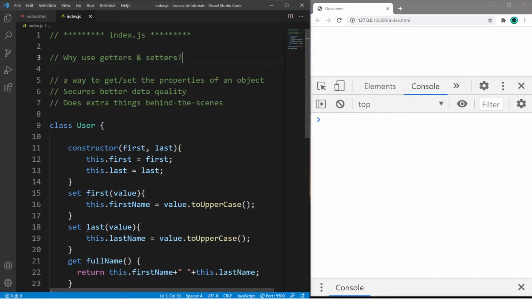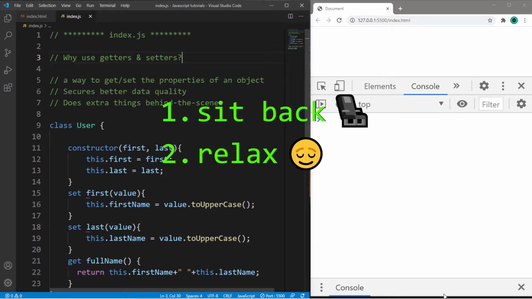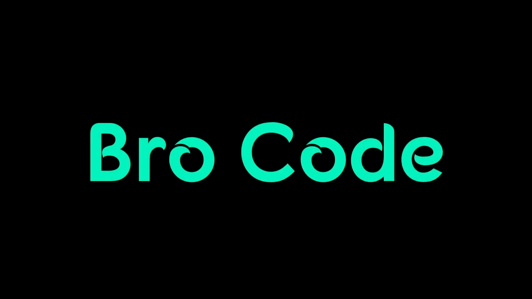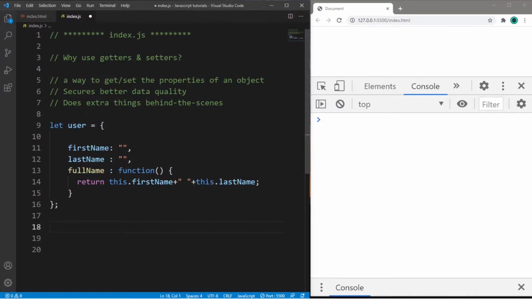In this video, I'm going to explain getters and setters in JavaScript, so sit back, relax, and enjoy the show. Alright people, getters and setters. These are ways to get or set the properties of an object. They secure better data quality, and they can do extra things behind the scenes.